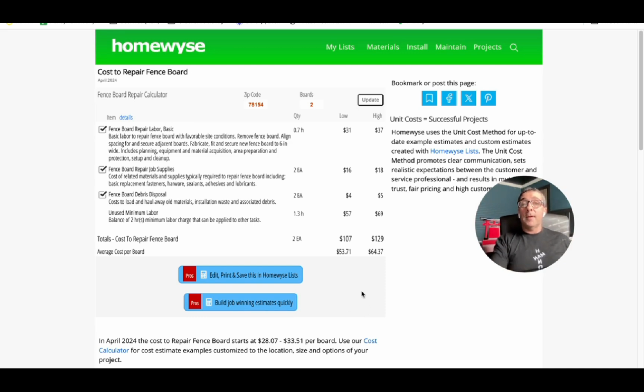If you were thinking $65 to do that and you come up with these numbers, there's no way. If you have minimum charges, my minimum charge is 125. Okay, 125 falls into that. A job like this, if it truly is two fence boards, I'm going to be in and out of there in 20 to 40 minutes, depending on what it is.